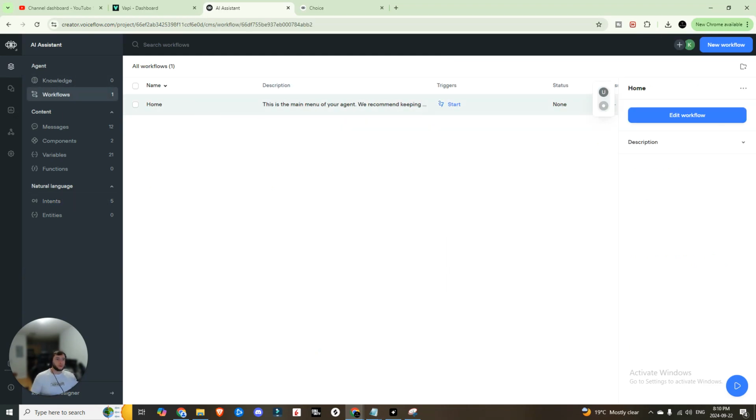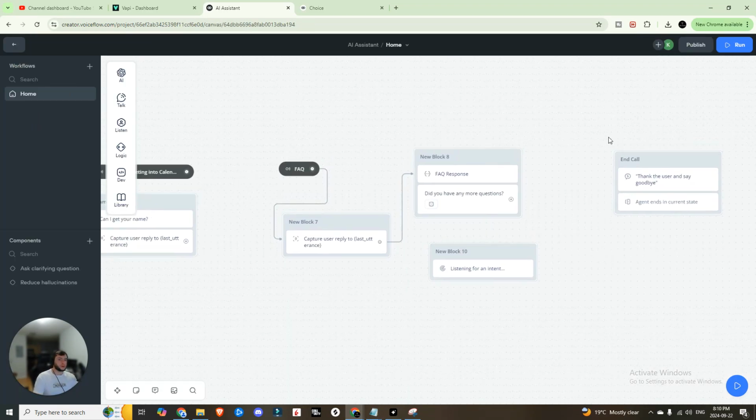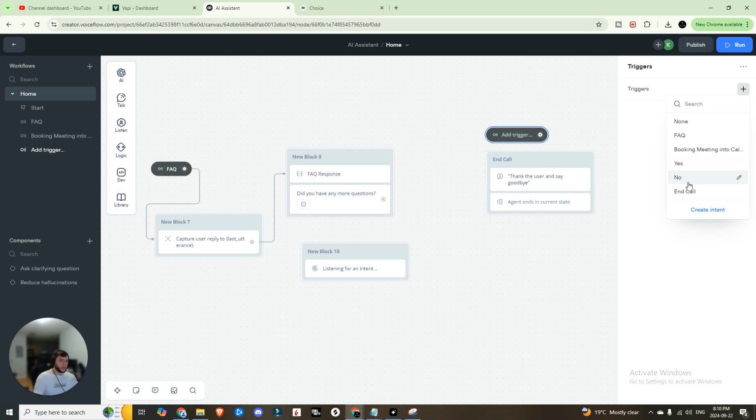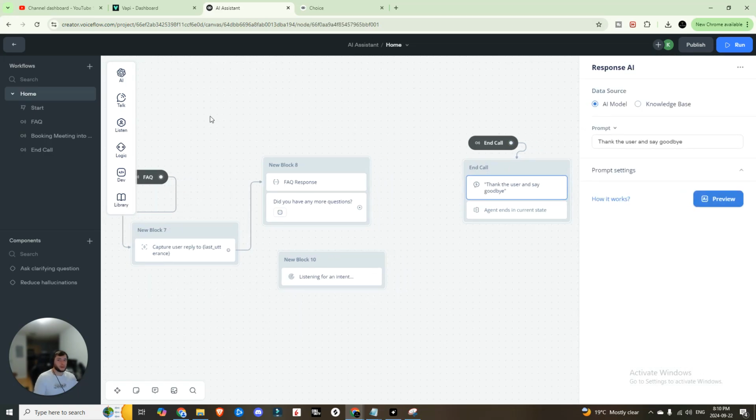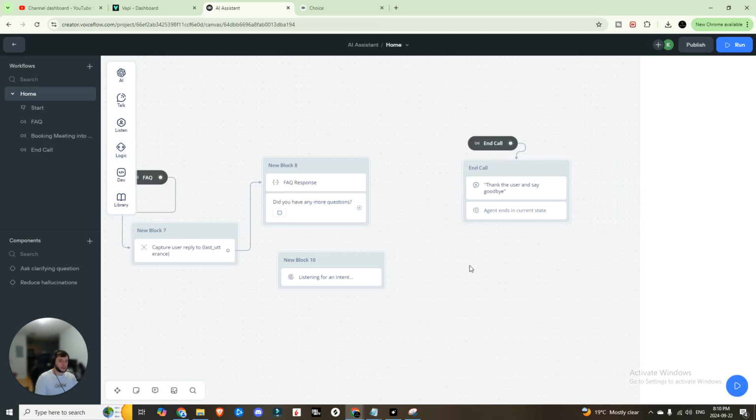and then we can pop back into our workflow. We're going to edit that workflow. We'll toss in the end call trigger right here. So we just right click add trigger, and we'll add in that end call. We'll connect it to this block here, and all I did was thank the user and say goodbye using the response AI. That's the prompt, and then the agent ends in the current state. So to do that, you just come into logic and drag in the end, and that'll end the call.